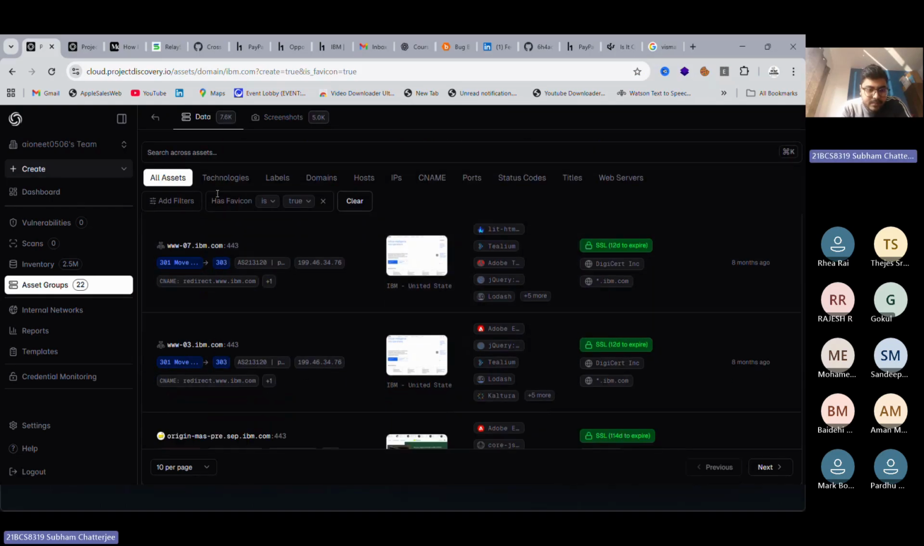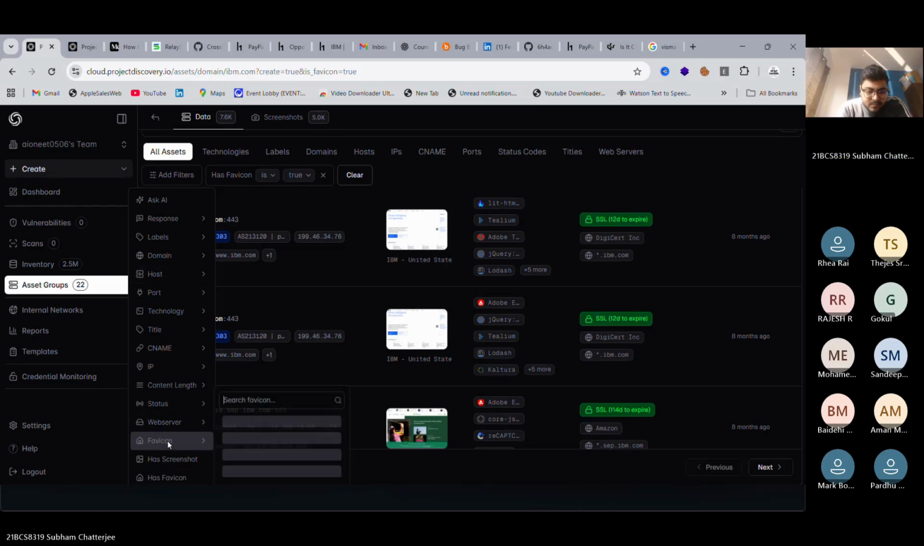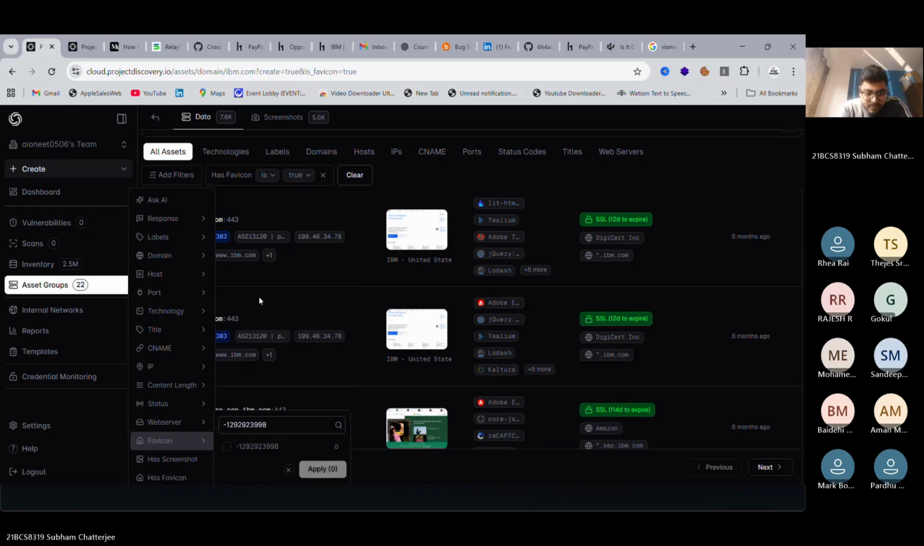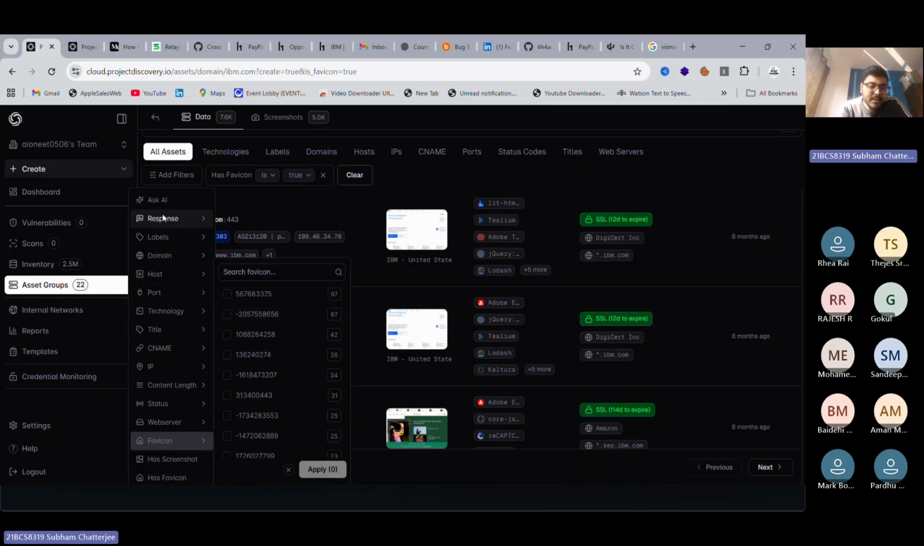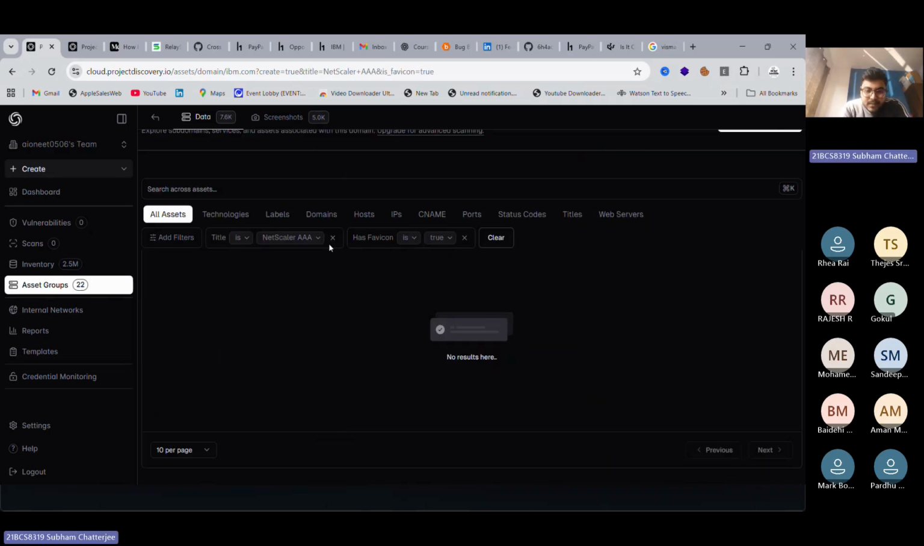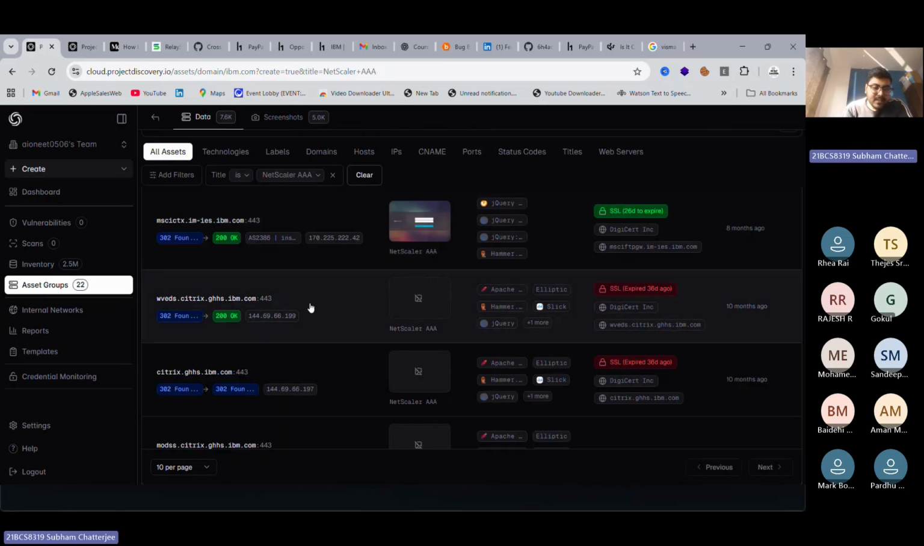So let's say you search for a favicon. There will be a lot of favicons there. Just directly search this one. So it's not present here. Maybe that's the scenario. But what you can do is you can use title, and let's say the title is NetScaler. Is it present? As you can see, the NetScaler is actually present. Yeah, so this might be the case.